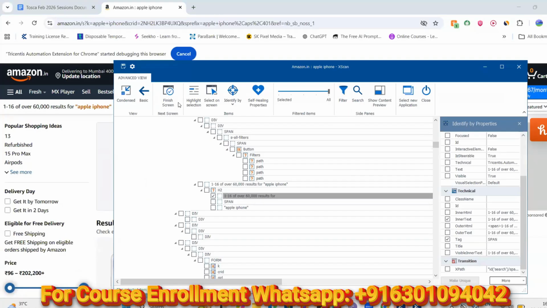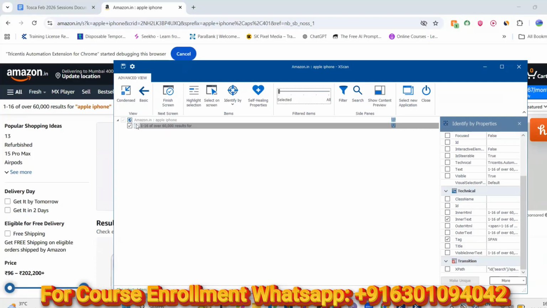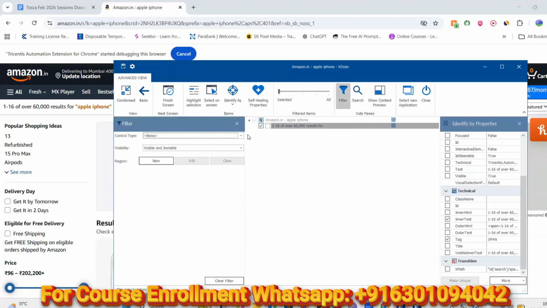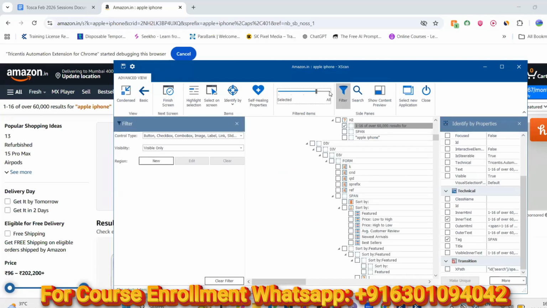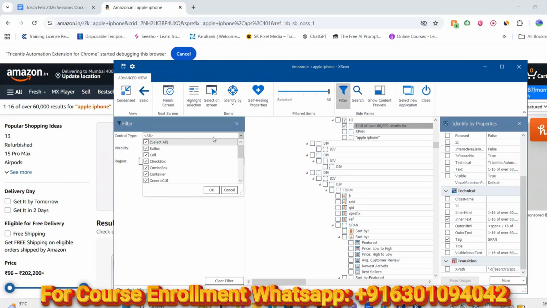Now filter. For example, whatever is selected is a div element like this. The dotted square is there, that means div. If you want to select only a particular type of element, just select filter, and here control types. Different control types are there: button, checkbox, combo box, container. These all will be there. Now we'll discuss this, because we have to identify in real time which is what, that we'll see.